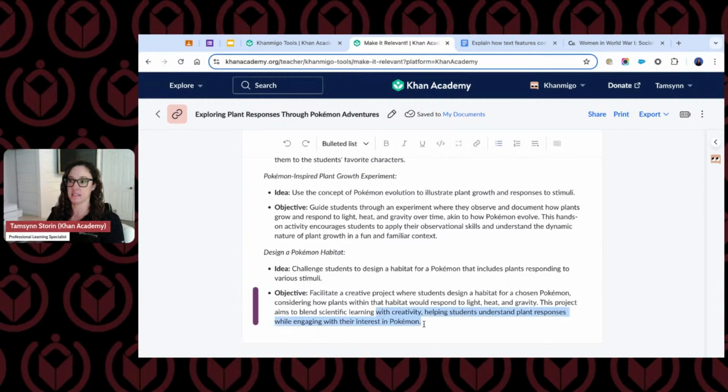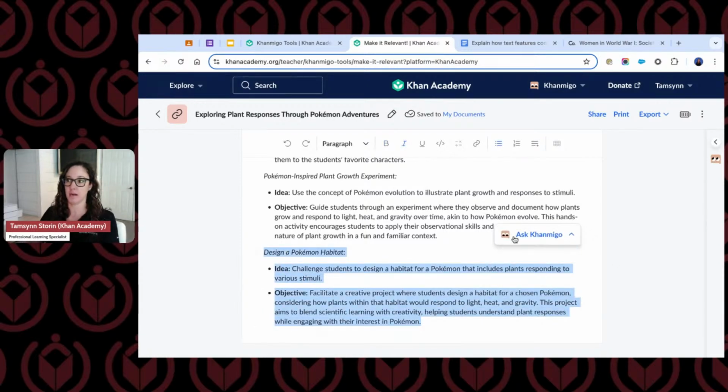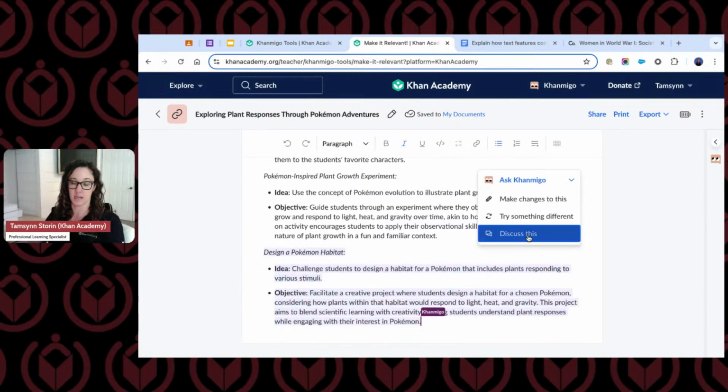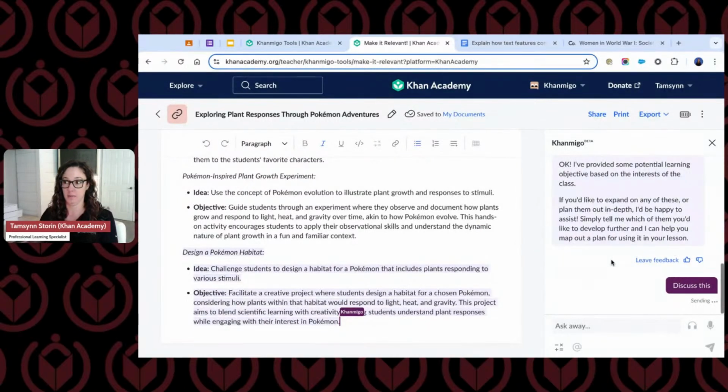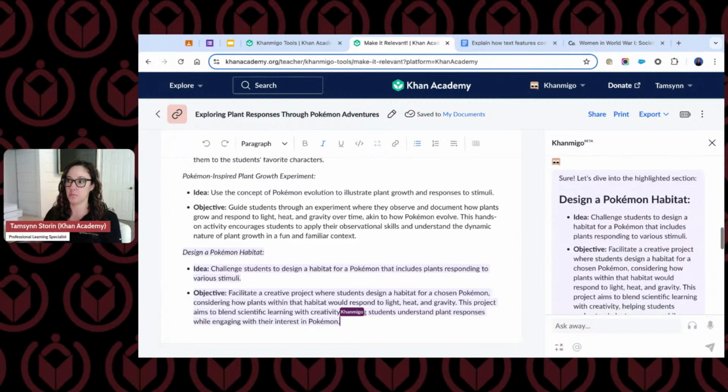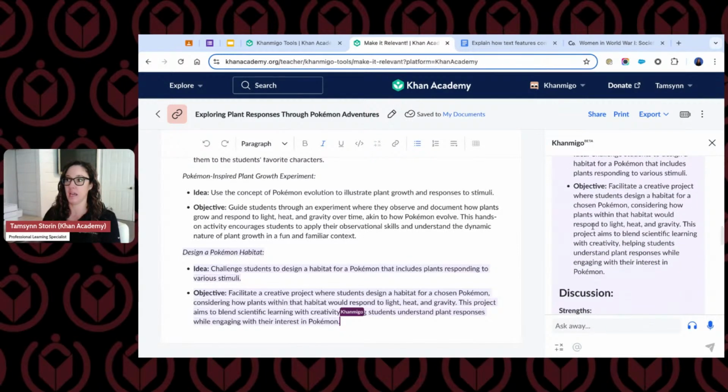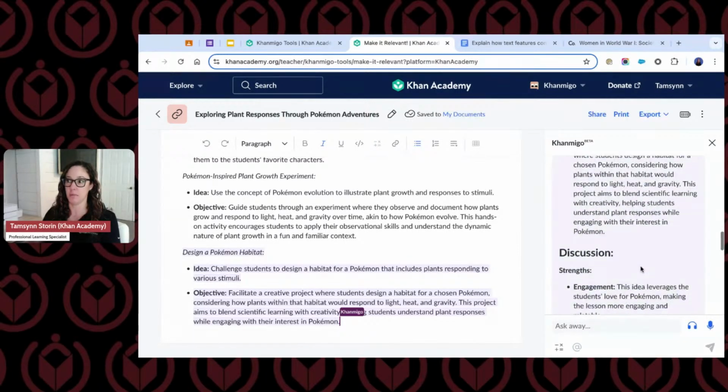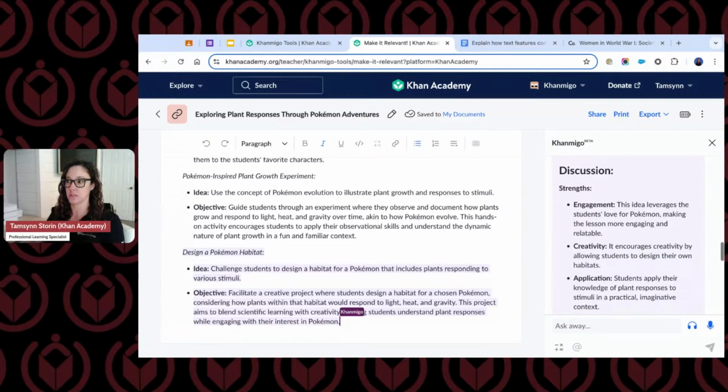So if I highlight this and say, all right, well, design a Pokemon habitat, I'm going to need to discuss this because I don't know much about Pokemon. But I'm going to have to learn if I'm going to teach this to my students, right? So then it's going to give me an idea, an objective, and really help me understand how I can make this geared towards my students' love of Pokemon.